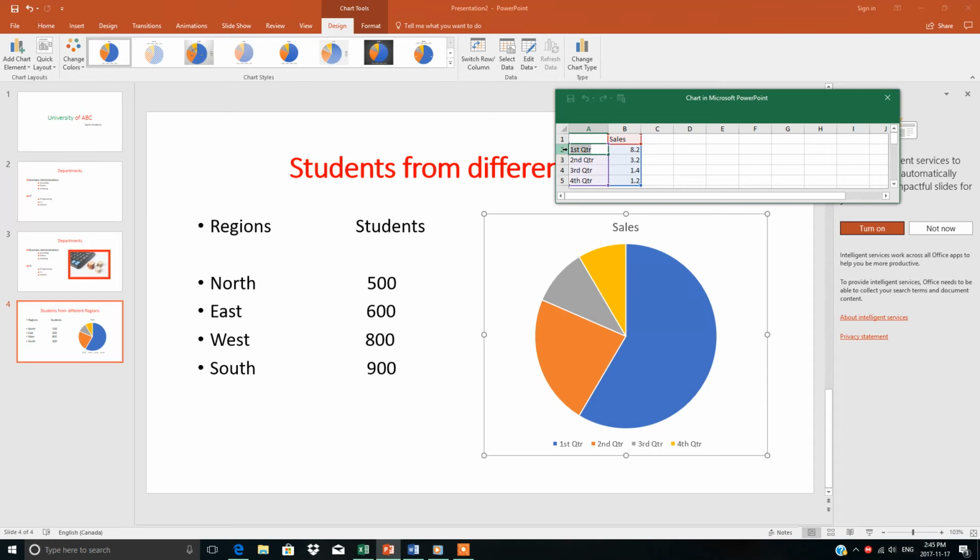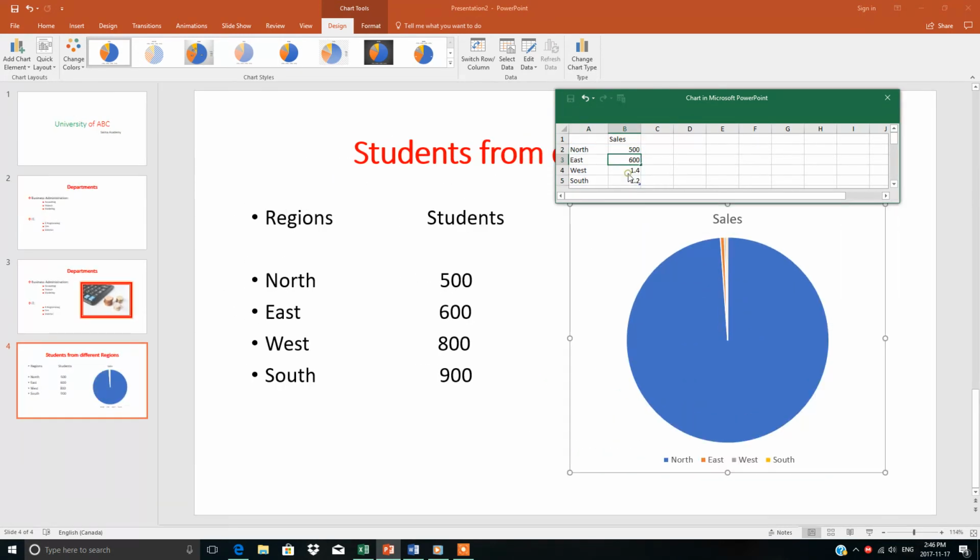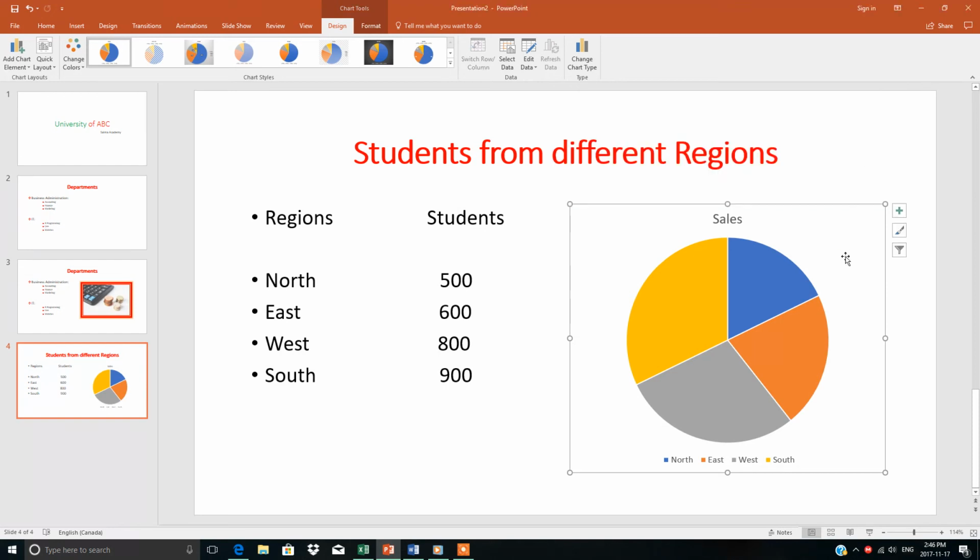Here you have to change the data. Instead of this first quarter, second quarter, I will change it to east, and then this is west, and this is south. Here is 500 students, 600, we have 800, and here we have 900, and these are the students, right? And close it. So this is our graph.